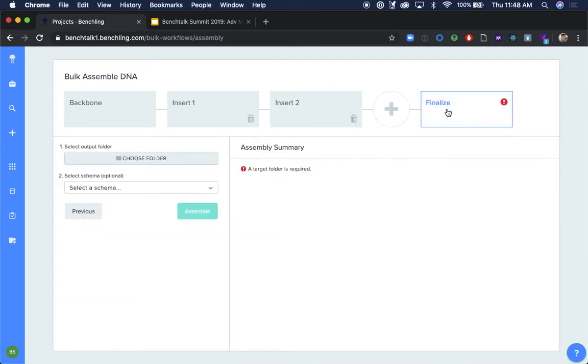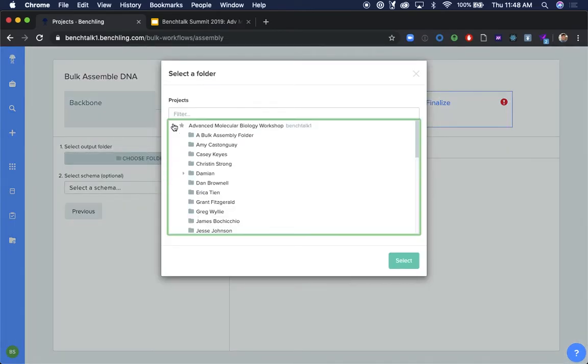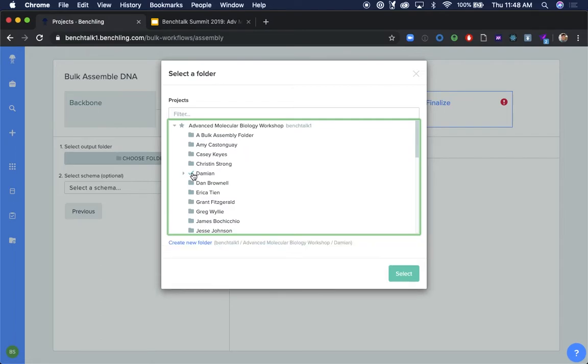The last step here is for us to finalize this assembly, right? So you can choose a folder that you would like these particular sequences to live in. In my case, I want to save it to my particular folder. Please feel free to save it to your folder if you'd like to as well.